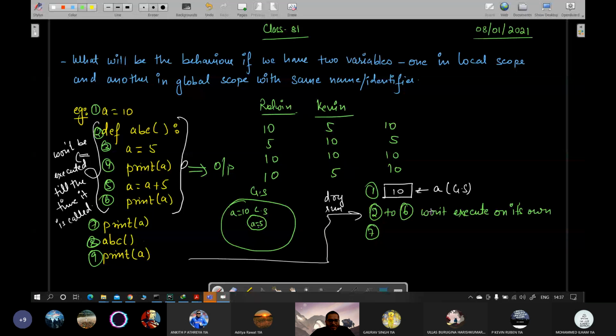ठीक है. Line number 7 में when you say print A, this 2 to 6 has not resulted in anything. What is A? So far A is only in the global scope, so it will print or displays first output number 1, which is 10. Okay. When you are coming to, after executing this line number 7, it goes to line number 8. Okay. When you go to line number 8, what happens?